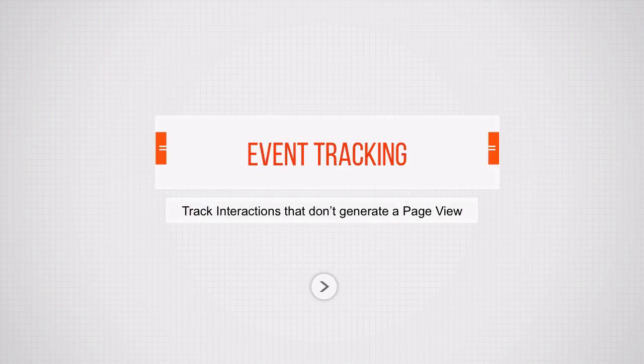Now let's talk about event tracking. Event tracking is all about the interactions that actually happen on your page, because with the Google Analytics installation that we have running right now, Google Analytics will only register data if the user generates a new page view. So if he goes from one page to the other, that would be recorded as an interaction because we actually had 2 page loads.